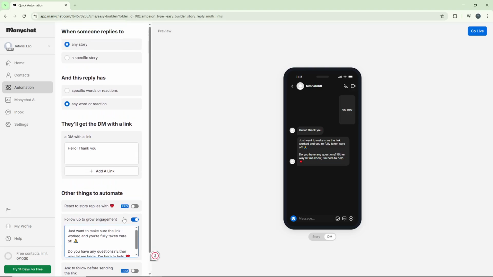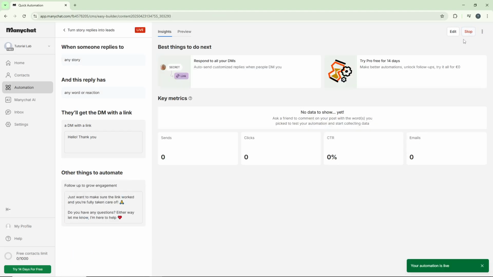Once you've configured everything to your liking, head to the top right corner of the screen and click Go Live. This activates your automation and it will start working immediately. From this point forward, anyone who responds to your Instagram stories will automatically receive your custom message. And that's it. You've successfully set up auto replies for Instagram story responses using Manychat.